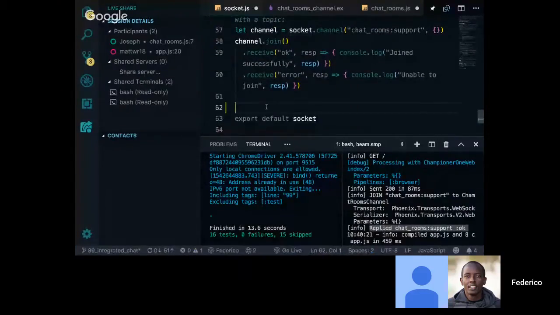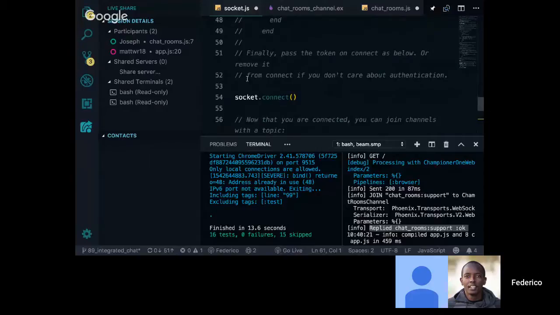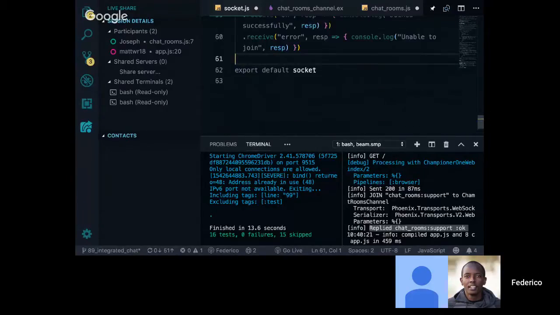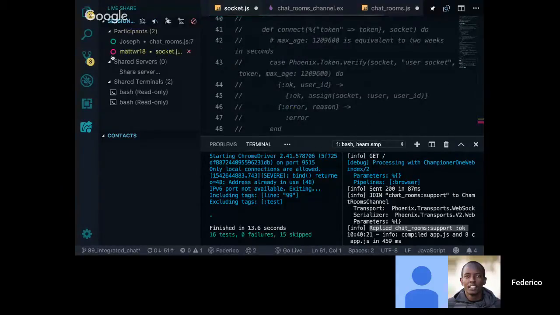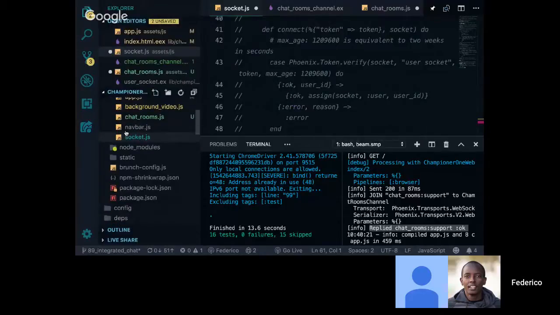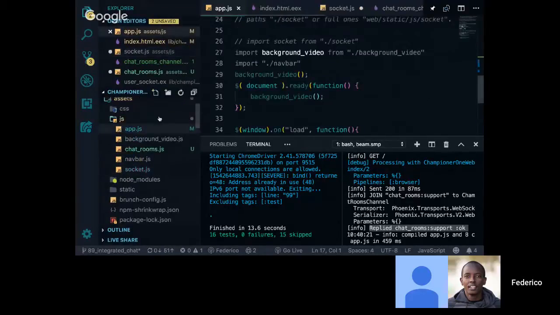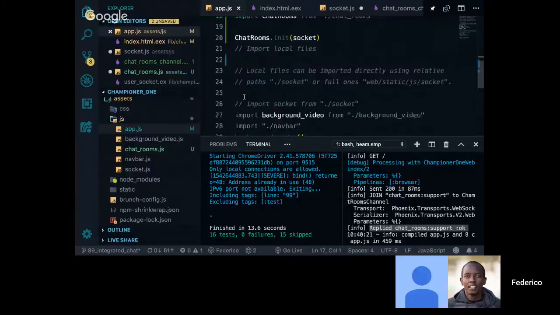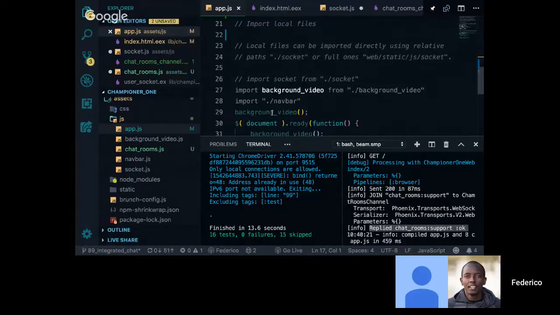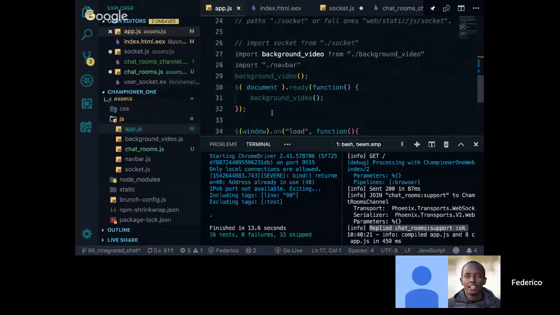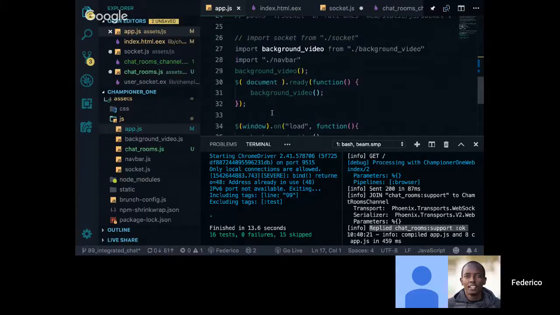It doesn't matter where we do the init. Technically we could have done it from the socket file. If you notice down here, we're exporting the socket. And if I open up app, we're importing it right there. So instead of exporting it and importing it, we could do it directly from the socket.js. Well, let's just follow what he's doing right there. It's fine.